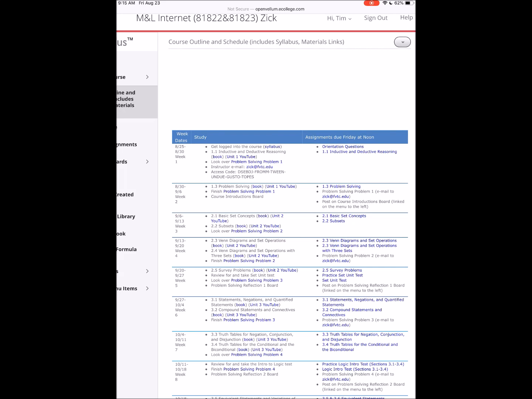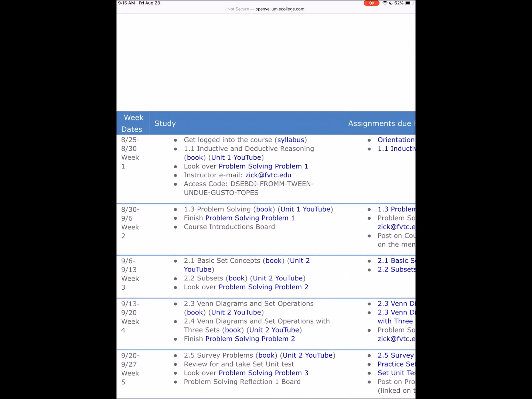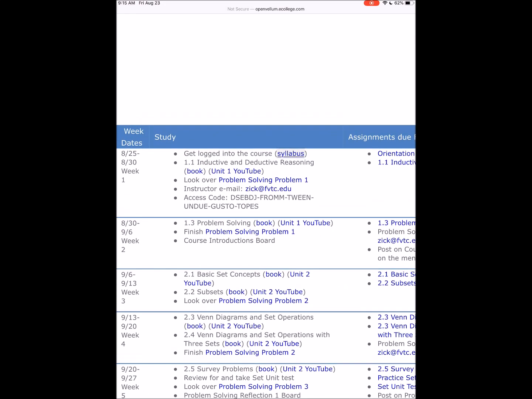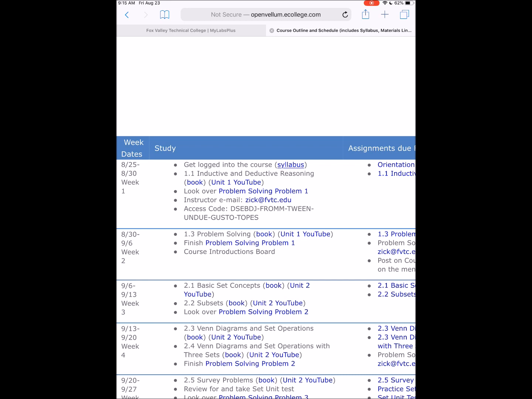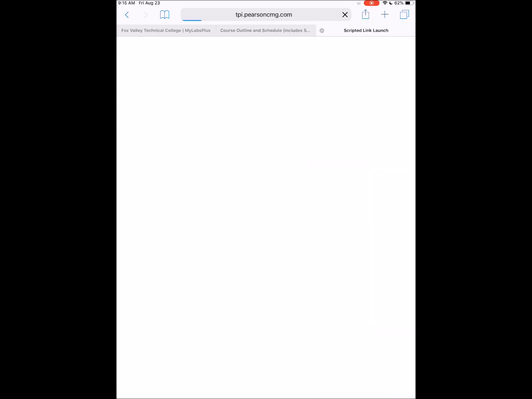So if you want to look at your syllabus, I posted that here in the first week. You can certainly look at that, read it. It's got all the main stuff it's supposed to have in it. But then as you're working through your homework, if you want to start looking at this inductive and deductive reasoning, I've got the link to the textbook here. I spent a summer recording videos on all the topics in this course.